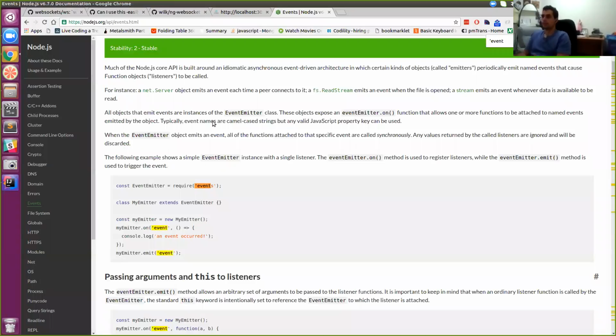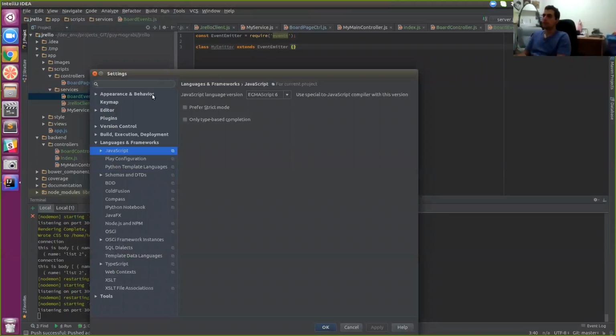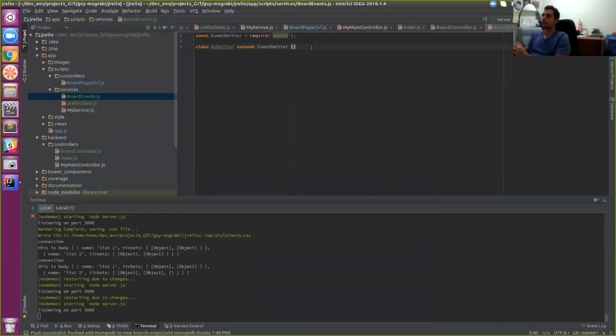And it goes something like this. So we need to copy these two. And I already configured my IntelliJ to work with the syntax. Just in case you need to do the same, languages and framework, you can also search for JavaScript. And then under languages and frameworks, you choose JavaScript. And then you choose ECMAScript 6. And then IntelliJ will understand the syntax.